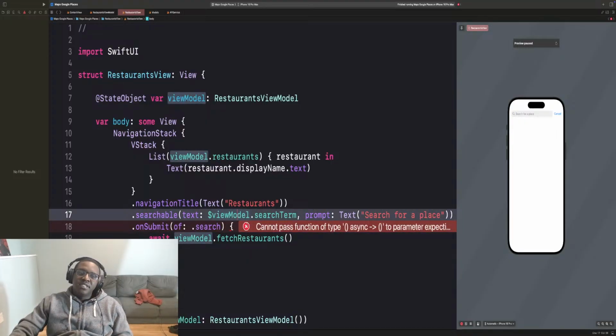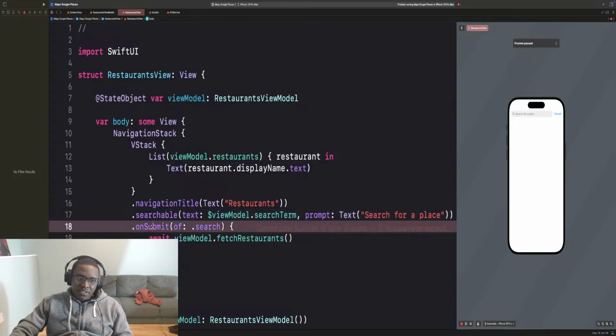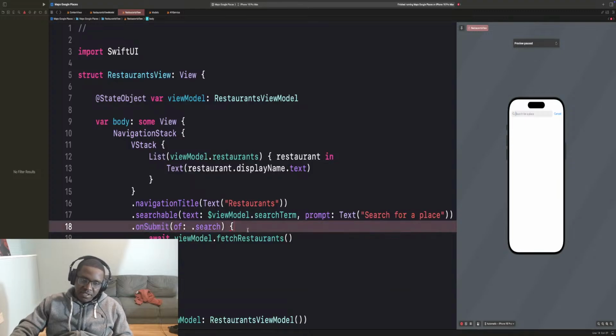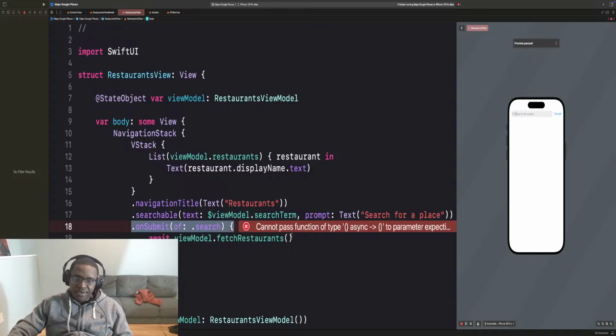And we get this error. I don't know why this function doesn't accept asynchronous calls, but let me click on it. It's saying cannot pass function of type asynchronous to a parameter expecting a synchronous function. This modifier expects only synchronous work to be done inside our closure, but you're using await viewModel.fetchRestaurants, which is an async function. They're saying you can't do that in here.